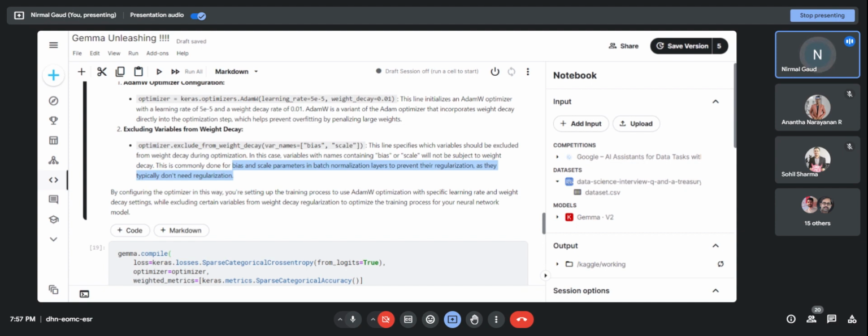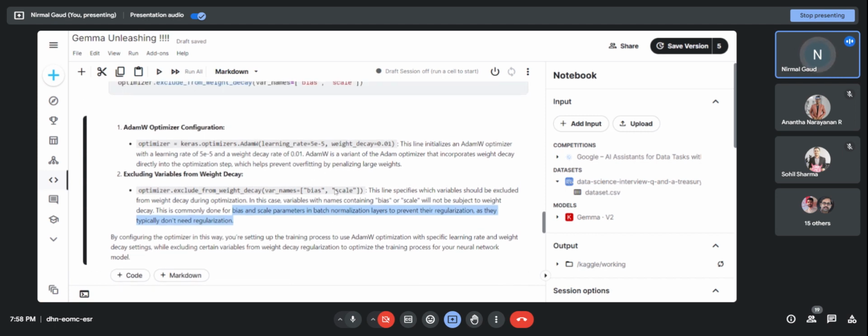In Gemma, we have the normalization in our architecture itself. We already studied the architecture. So here I'm not considering the bias and scale, these two parameters, in my optimization process. I'm excluding these variables from the weight decay. So I'm taking AdamW for my overfitting prevention, and excluding some variables from the weight decay. Simple.